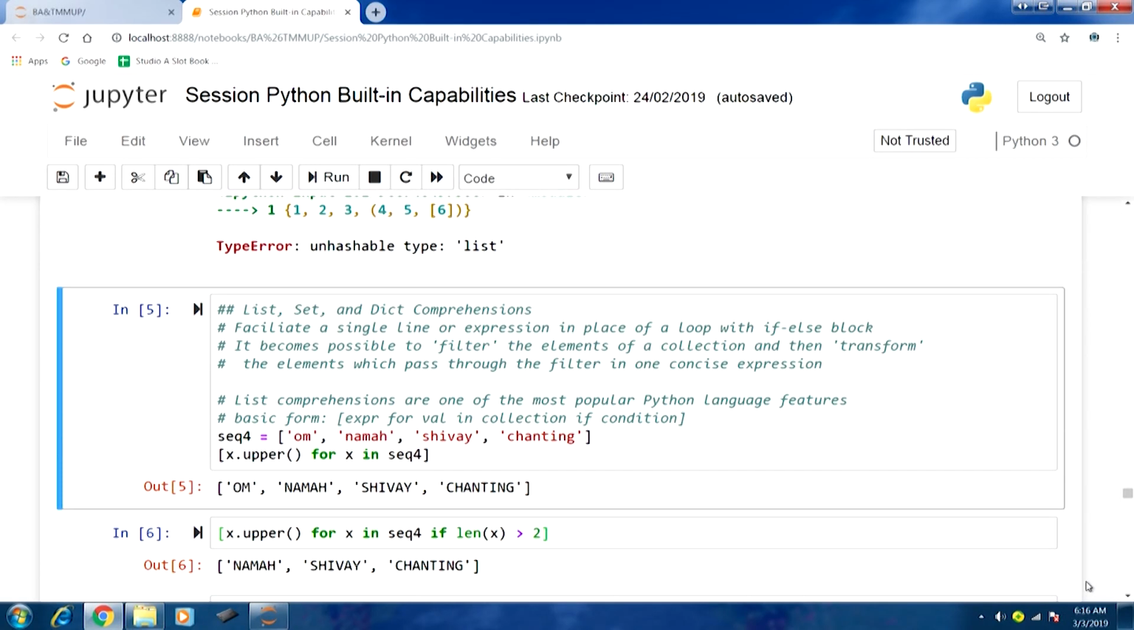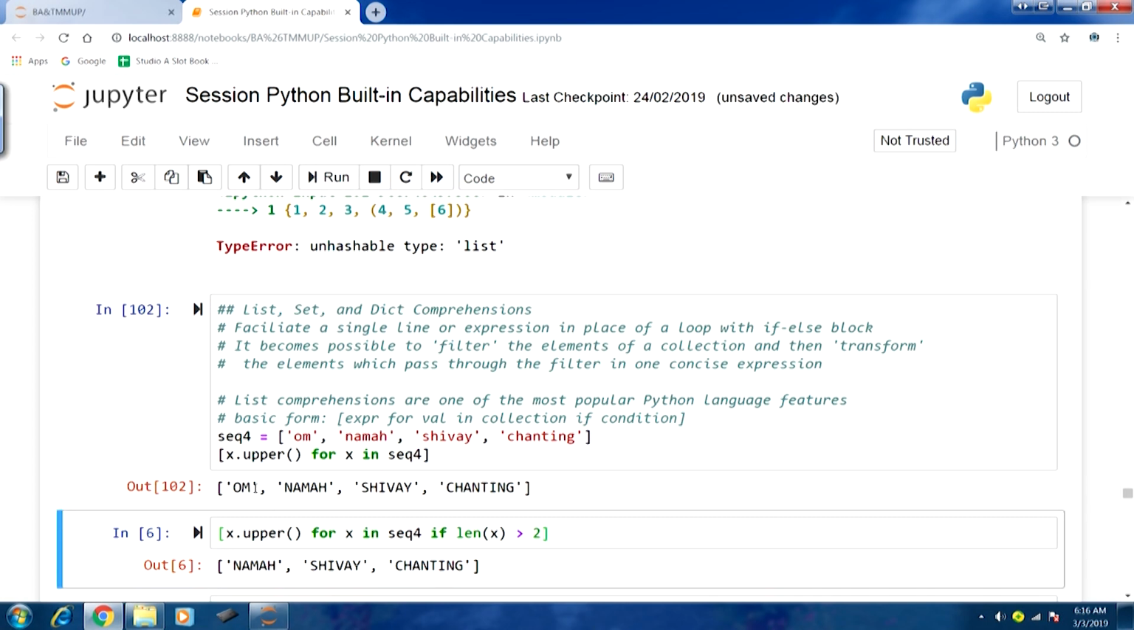Now, we are running a loop for x in sequence 4. For all the elements, in this case we have not included the conditional logic part, the if part, which is used to filter the elements. That is actually optional. This is just to give you that indication. If I run this, you can see we get a new list of strings, and all the string values are now capitalized.